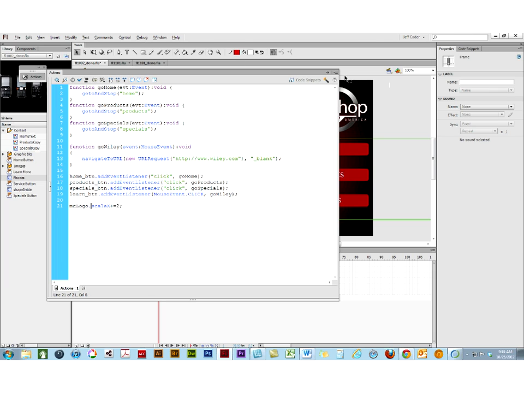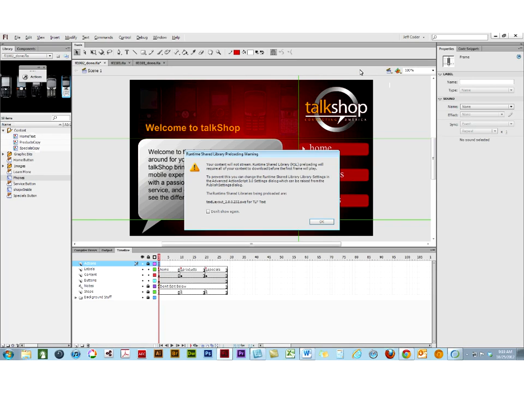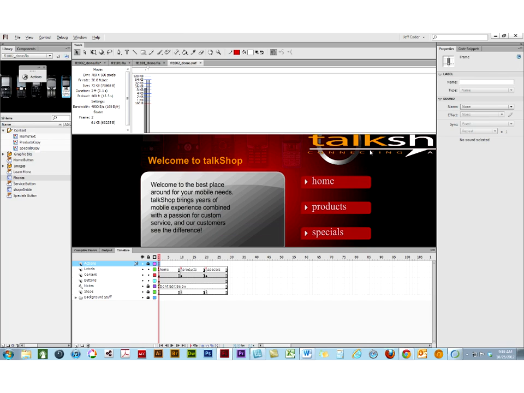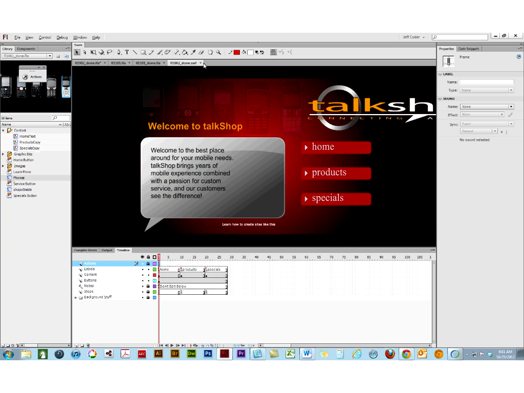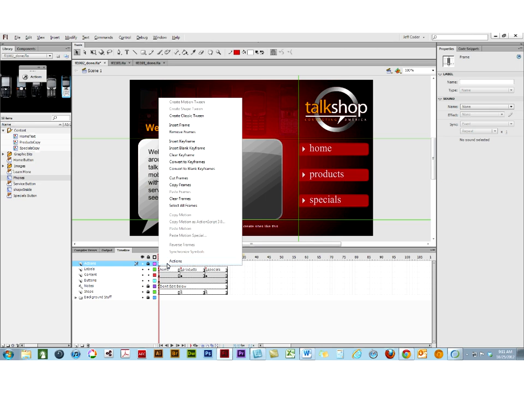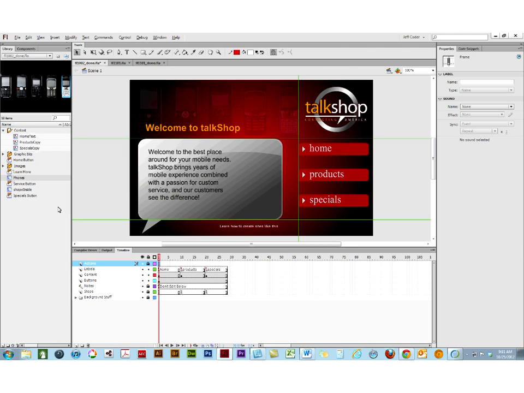MC logo dot scale X plus equal 2. When I test this, we should see that logo being bigger. And there we see along the x-axis that logo is bigger, right? Because we told it to scale along the x-axis. But the point of that was not to review basic ActionScripting, it was just to understand the difference between a graphic symbol and a movie clip, in the sense that graphic symbols do not allow us to give them instance names, whereas movie clips do.